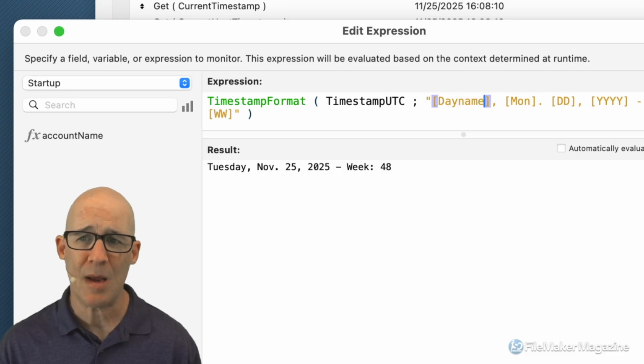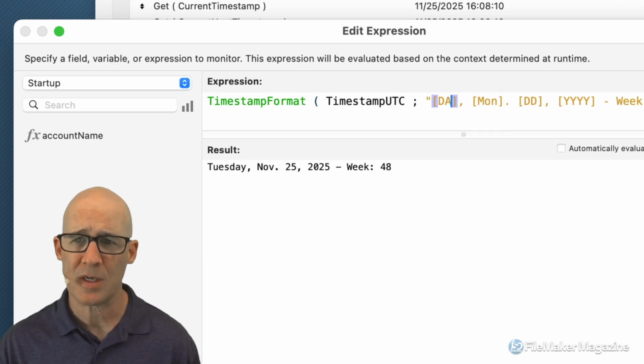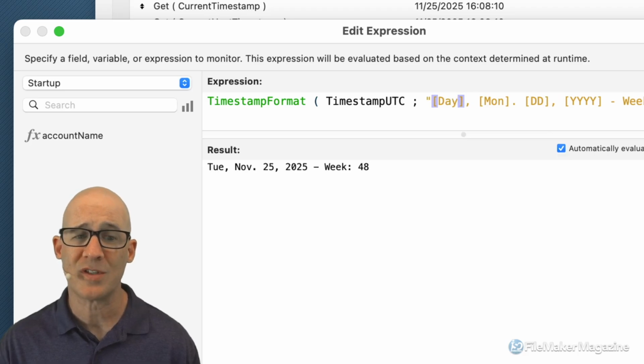So he's got day name here, but watch this when you go to the uppercase version. I think, does he have uppercase? Doesn't have it on that one. We'll put in, I don't have my automatically evaluate on. Day, right there. So you can go see Tuesday. If I go day, then it's capitalized.